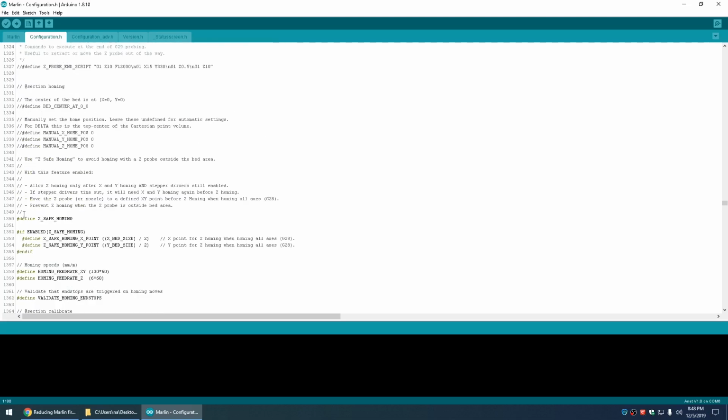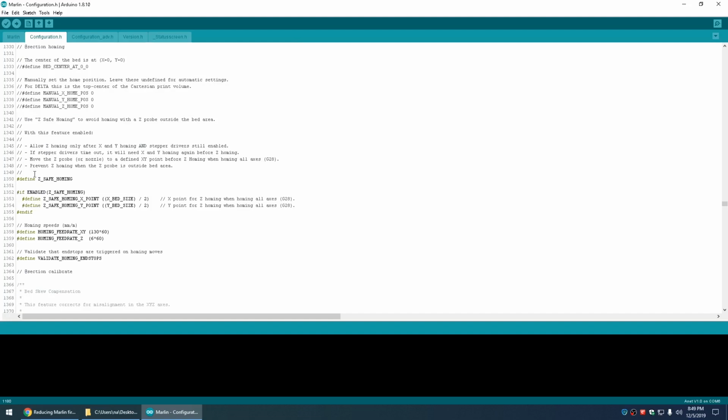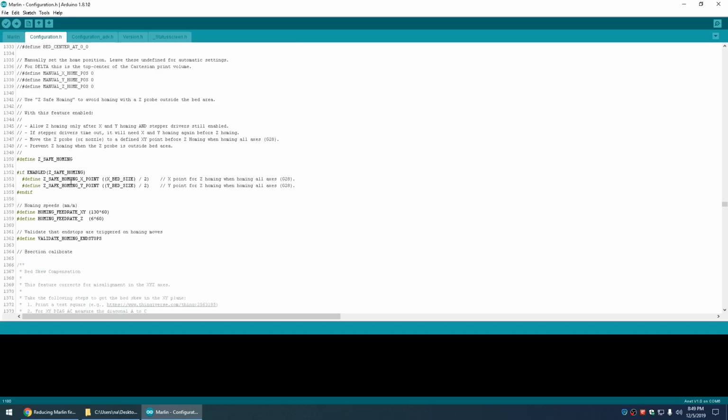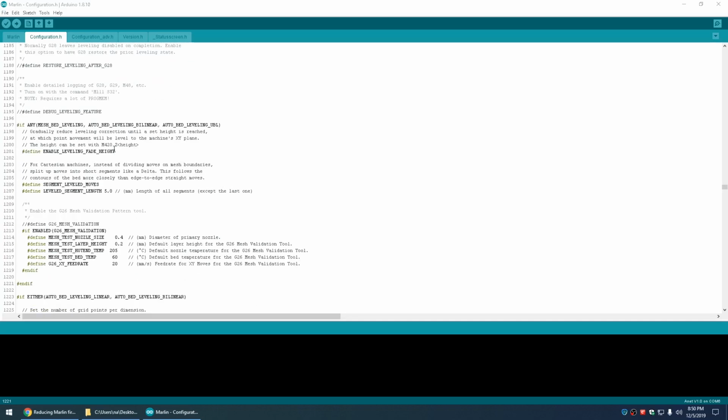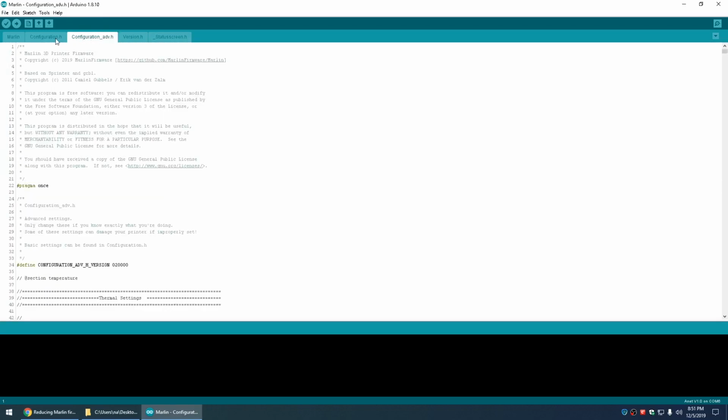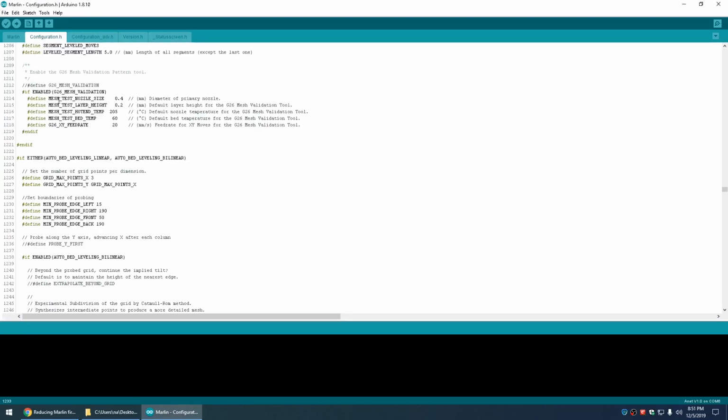Enable Z safe homing, uncomment this. That is a pretty much mandatory thing on your ANET A8 or any other printer, to enable Z safe homing. I have auto bed leveling bilinear enabled. That's about the only changes I make in my Configuration.h.